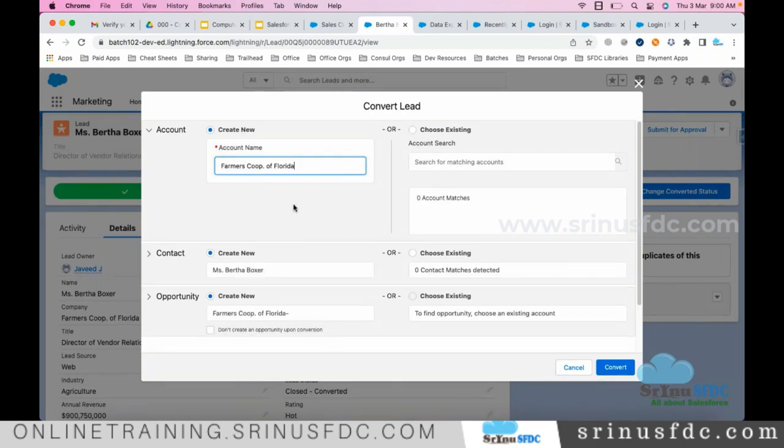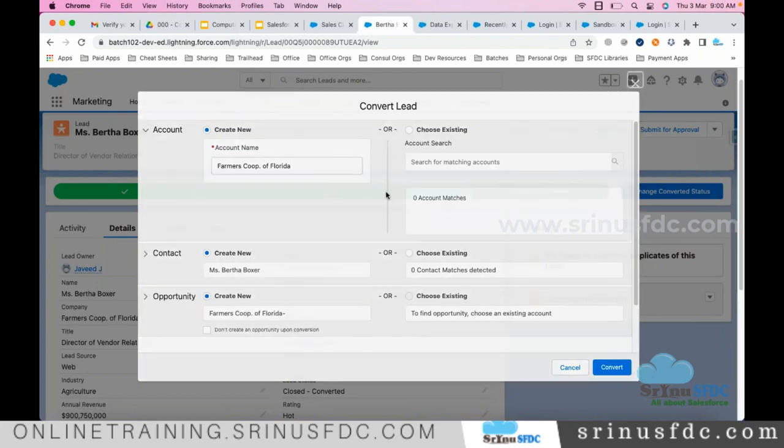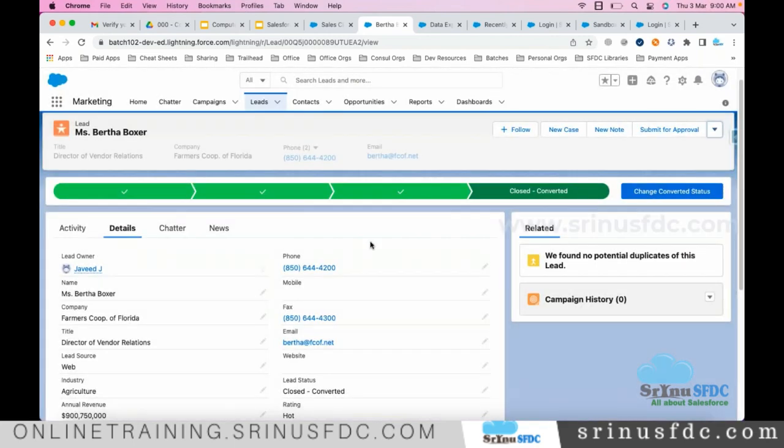So tomorrow, maybe we continue from here. How that will be converted, and the other standard applications, all those things we will discuss.